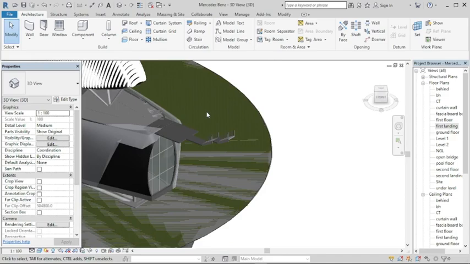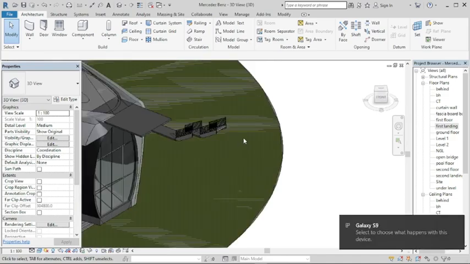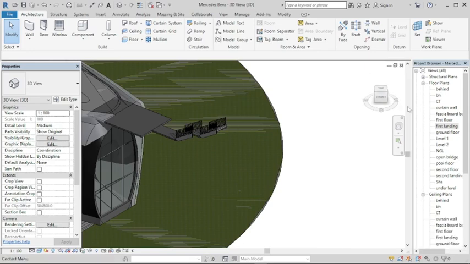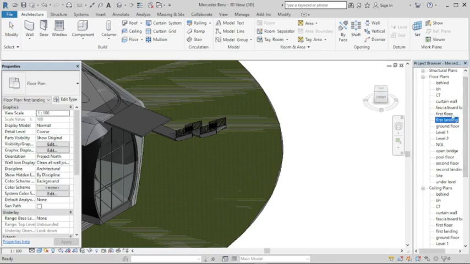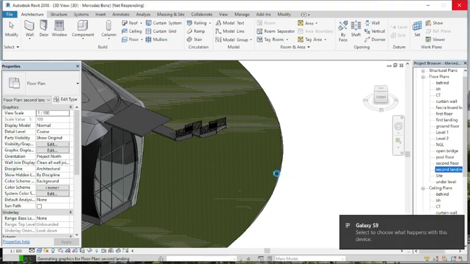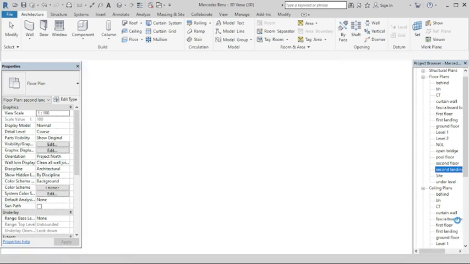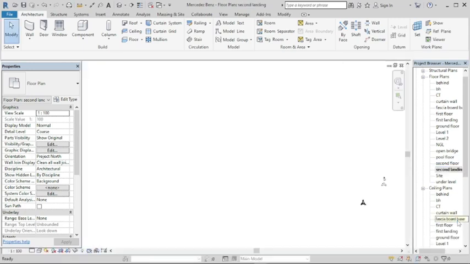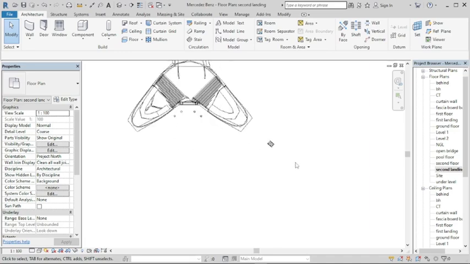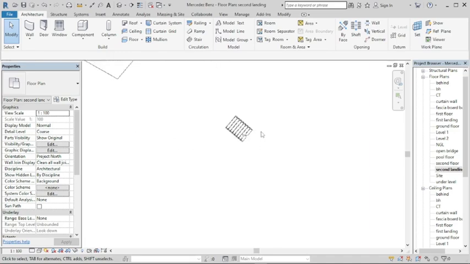So we want to now create the second landing itself, the second landing floor. So to do that, we go to the second landing level on Revit and give it some time to open. Now I want to create a floor here that's going to now lead us to the helipad itself.